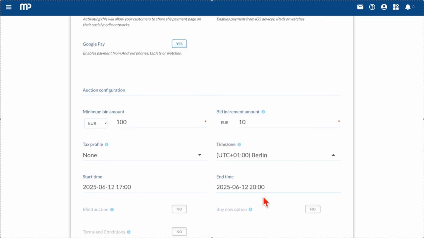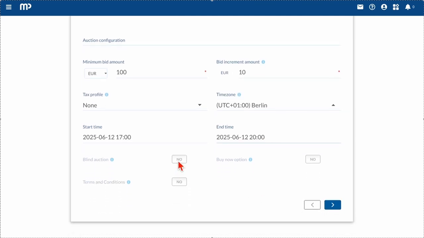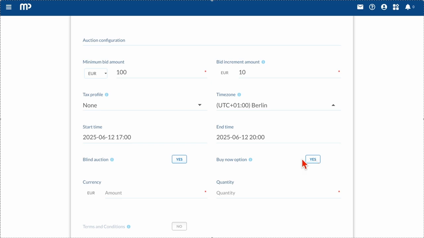You can choose whether the auction should be a blind auction. Selecting Yes will hide the highest bid from other participants, meaning bidders must place their bids without knowing if they currently have the highest bid. You can also set a Buy It Now price for the auction by toggling Buy Now to On and entering the price, such as €1,500.